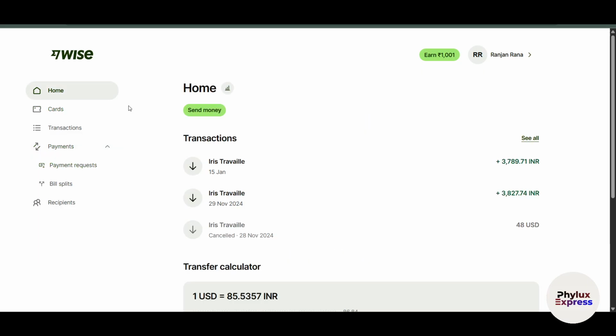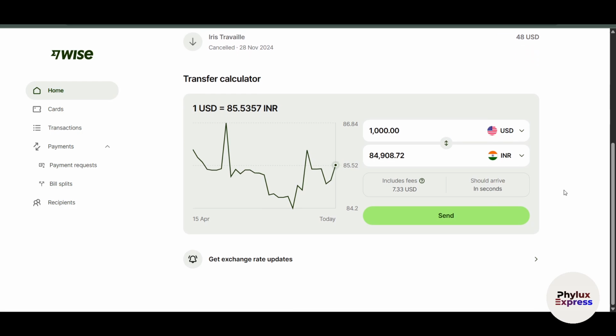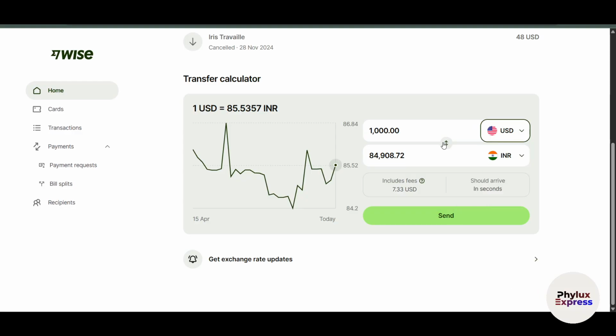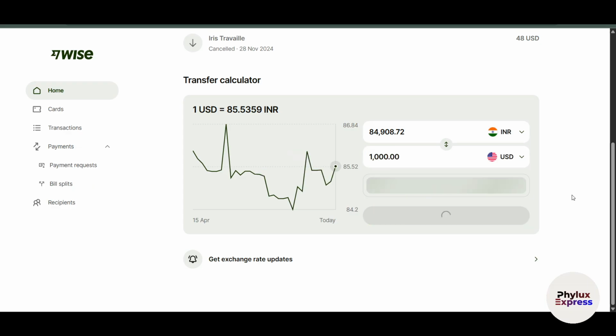So let's go to the home, right? And here you can see it will show you the exact currency change. For example, let's say that you want to send money. So how can you send money here? Now I want to send, let's say I select my currency here. Let's say my currency is INR and I want to send around $1,000. So let's say this is $1,000.